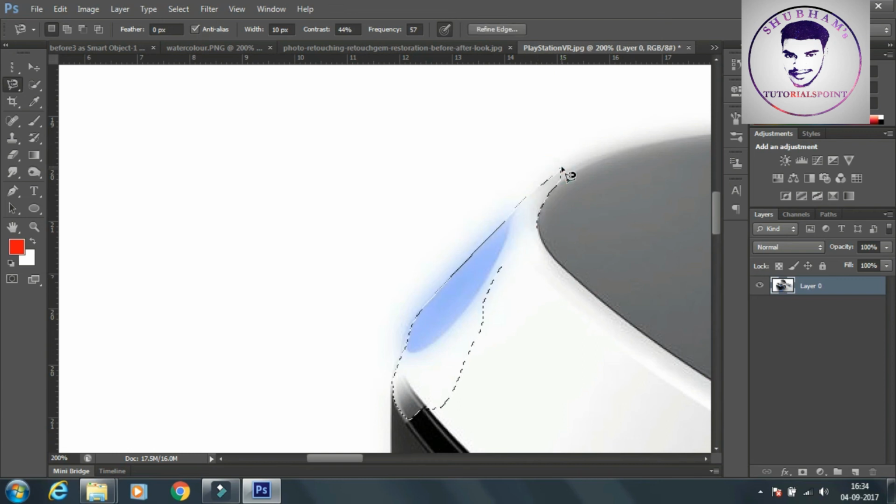And if we decrease the contrast to 1%, now here you can see that it is not selecting the part easily. So we have to increase the contrast again for better selection. I'll take this as 10%.